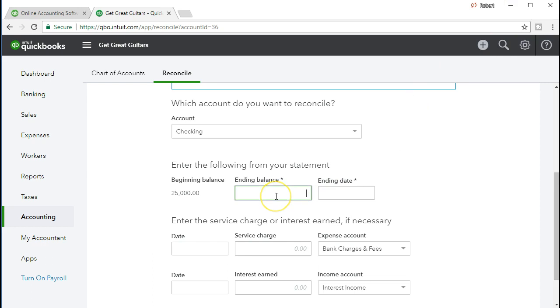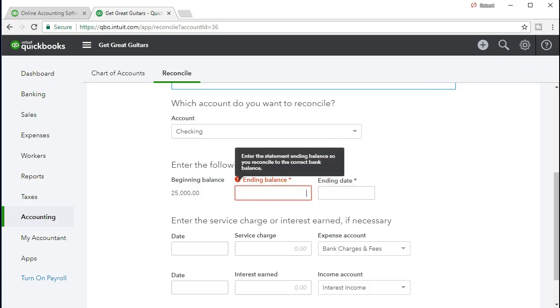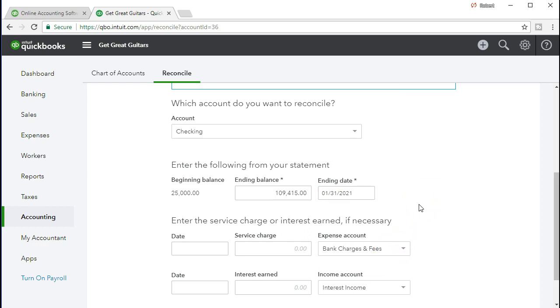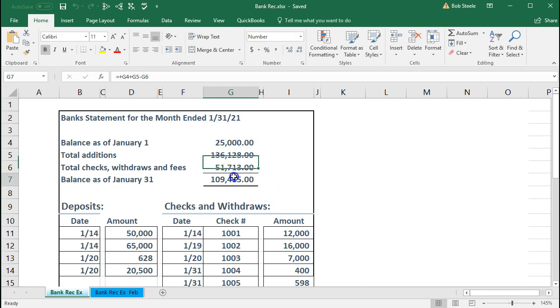Okay, so then we're going to have the ending balance. The ending balance we're going to say is $109,415, and the date is going to be 01/31/21. Those are the required fields we need in order to complete the reconciliation process. These numbers, of course, need to match what's on the bank statement. So we have the beginning balance and the ending balance, which match the bank statement. That's the requirement before we can move forward. If that's not the case, then it won't work. So those are the requirements.